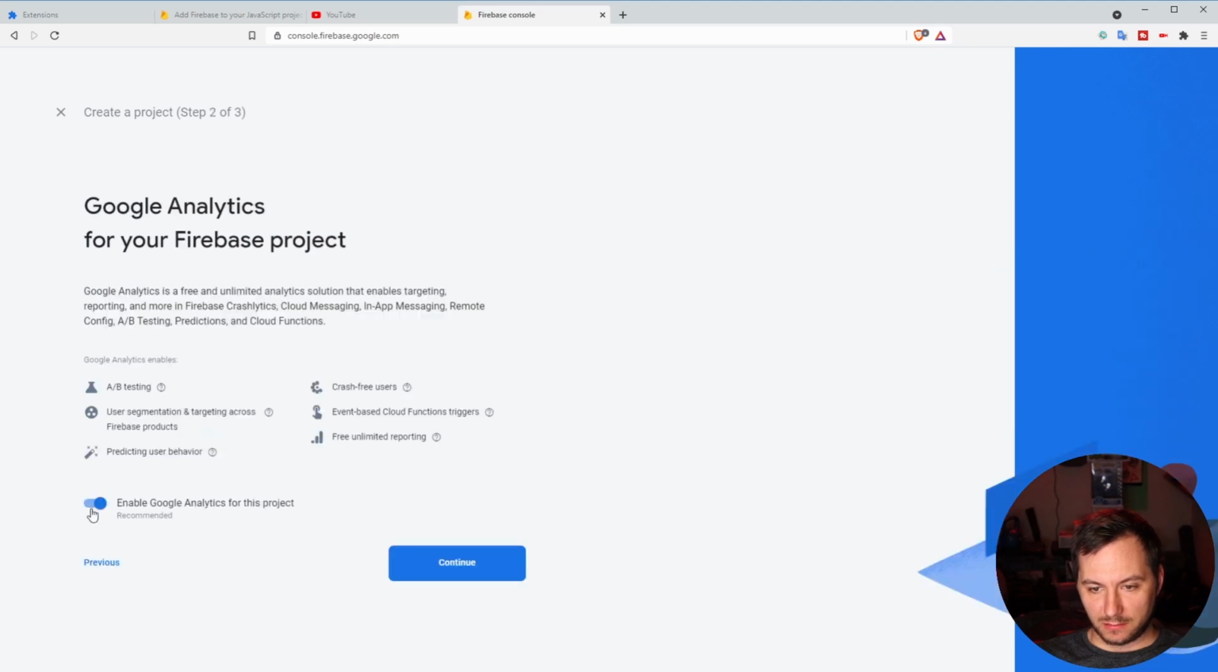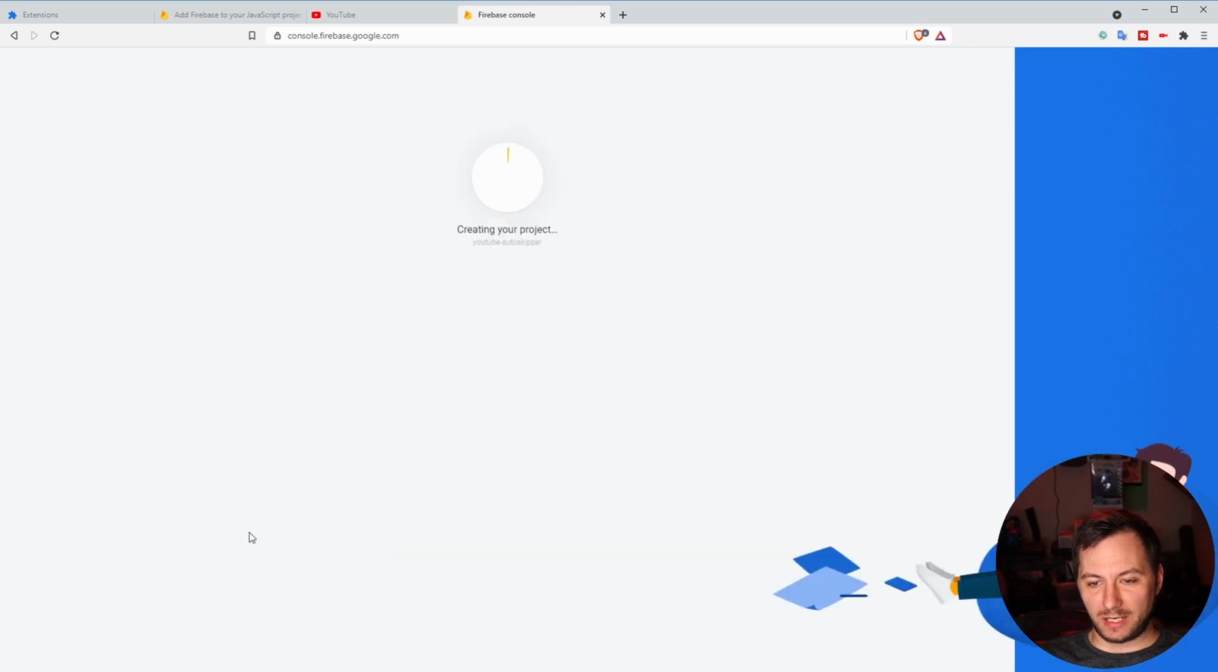Click that. If you're worried about Google Analytics, you can enable it. I'm not going to enable it, but it is completely free. And this will take a minute or two to create your project, or a few seconds, I don't know.